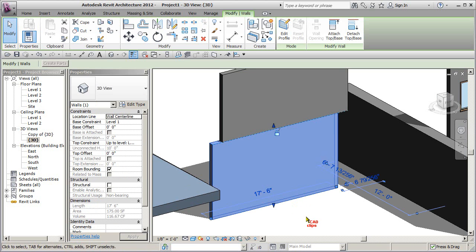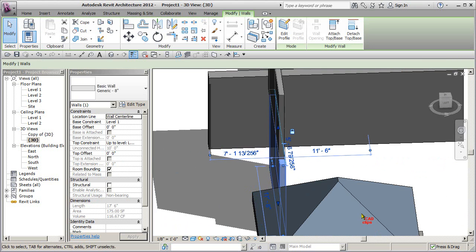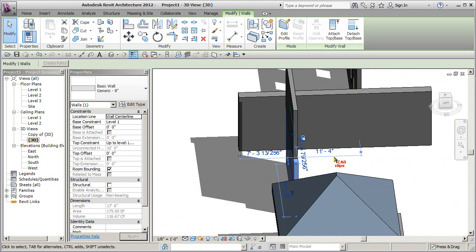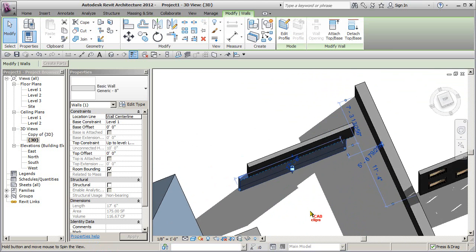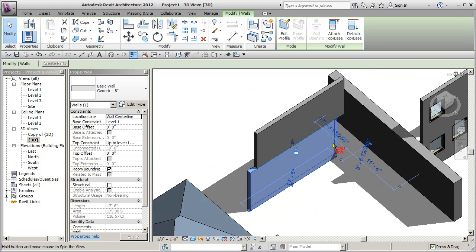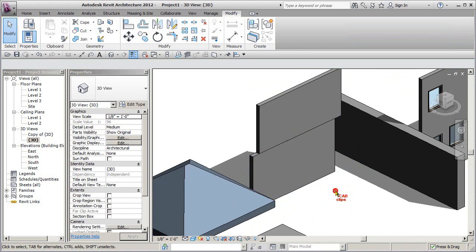Escape, escape, and now if I move one of them using a nudge key, they're going to move with each other. So I've aligned those faces and I've done it from a 3D view. Okay, that would be tricky to try to do from a plan view. It's really one of those things that's easily done from a 3D view.